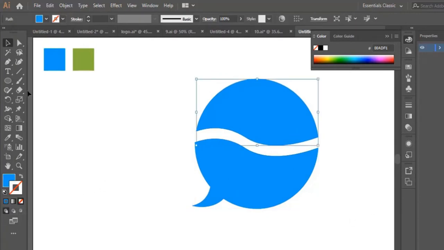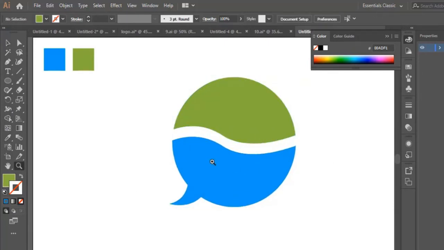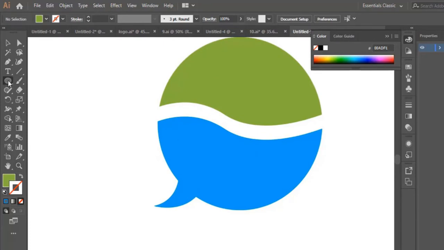Now we select the whole shape. Then we uncheck the stroke like this. Then we make this one green like this. We paint the lower or the upper part green like this.